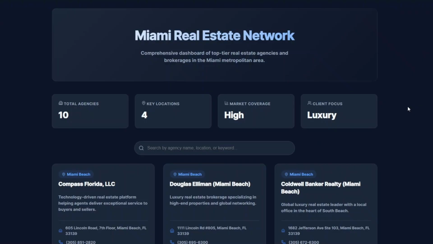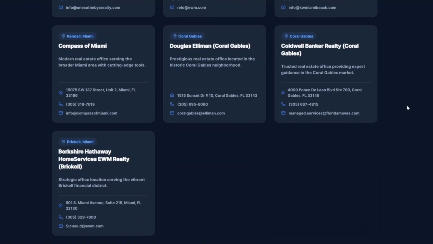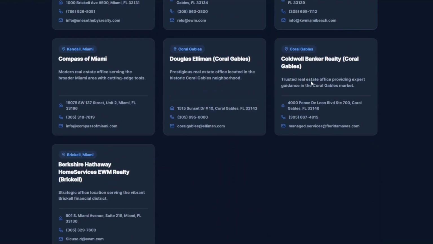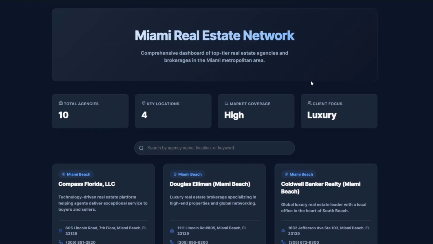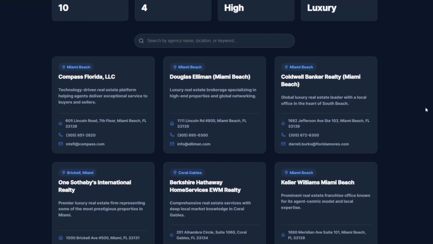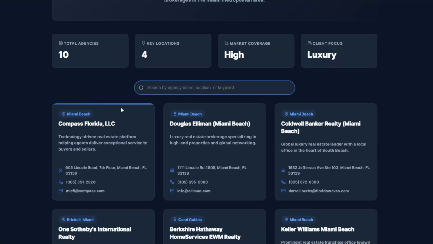Now, after clicking our link here, you can see the incredible dashboard that it created for us, outputting real estate agencies in Miami. Here you can see the marvelous dashboard that it generated for us. We got a total of 10 agencies, 4 key locations, market coverage is high, and the client focus was luxury. Here we can perform a search, searching for the agencies via their name, location, or keyword. And here you can see the 10 agencies that we scraped using Antigravity.